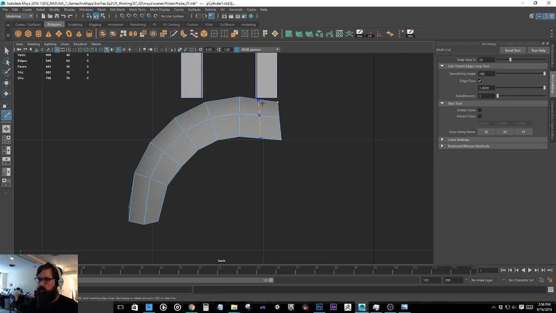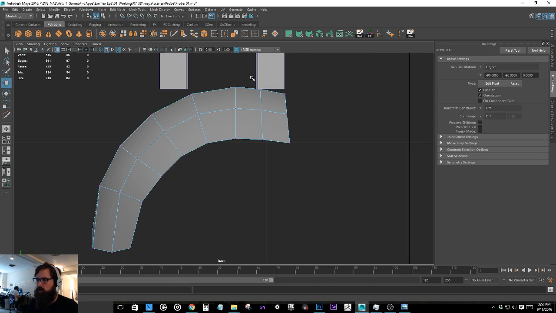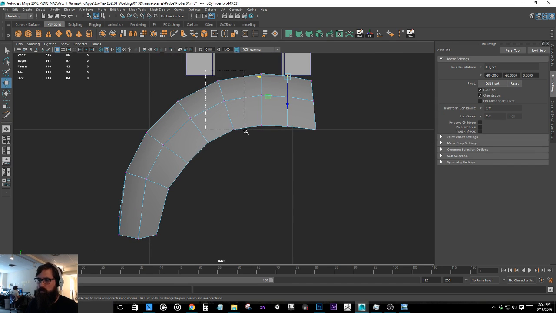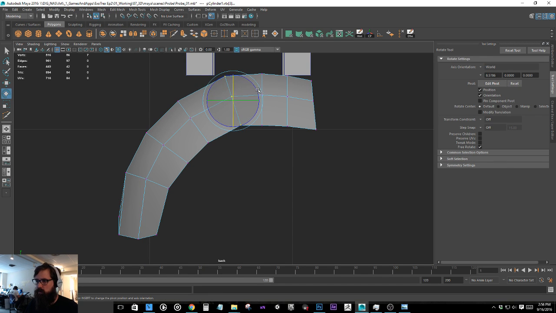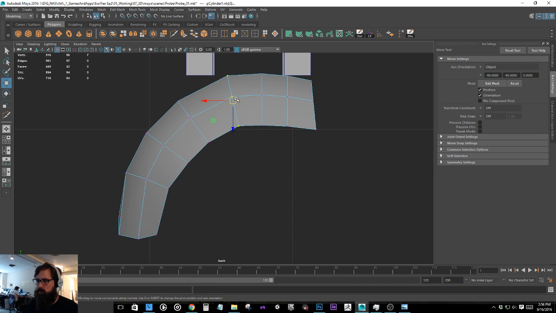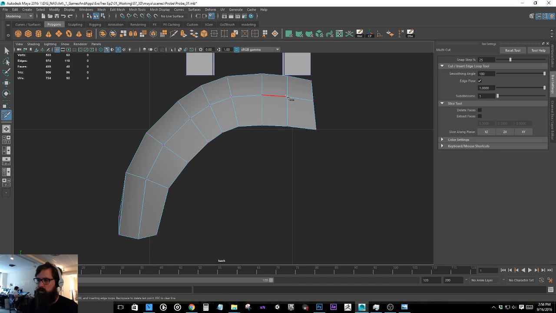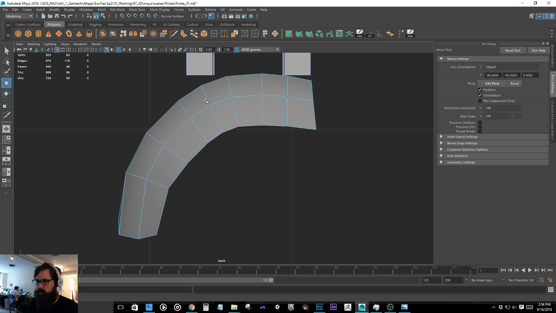I think I'm going to add another edge loop in here. Actually make this perfectly straight too, just so I can kind of curve it a little more. So let's just kind of put these in place by hand and see what happens. Ooh, rotate just a little. Maybe add one more loop here. So you see, that's when it's really useful to get that extra curve.